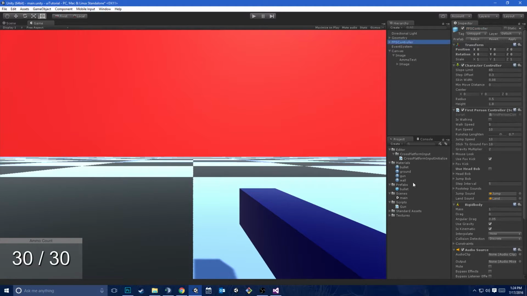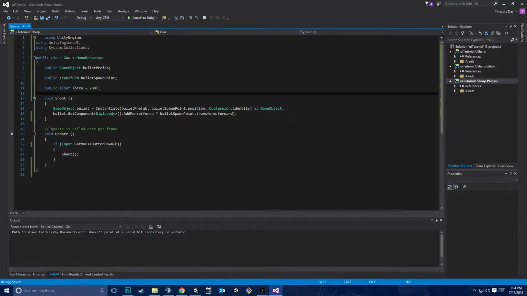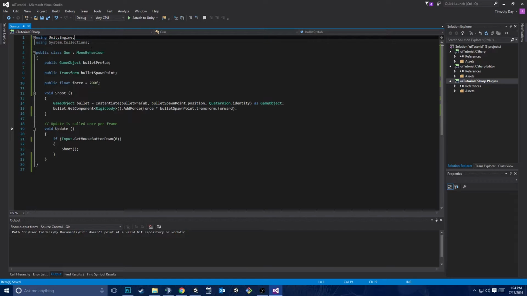Inside my FPS controller, I have a script called gun. Every time I shoot, I want to subtract one bit of ammo and then update that UI element. You can see at the top of my script I have this line, using UnityEngine.UI. That's not ordinarily there. I added that just before I started the video. So this is what my script would look like without any UI elements in it.